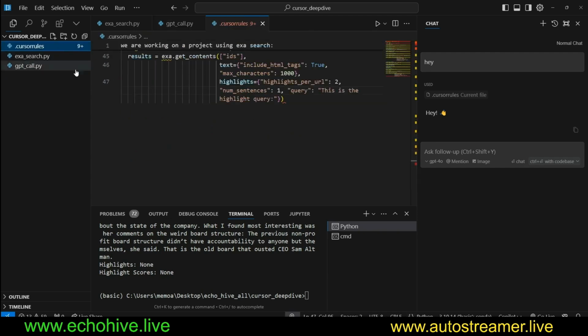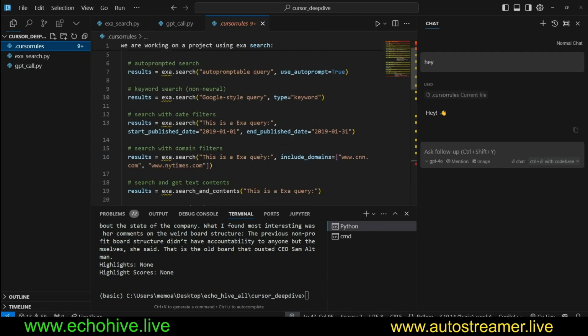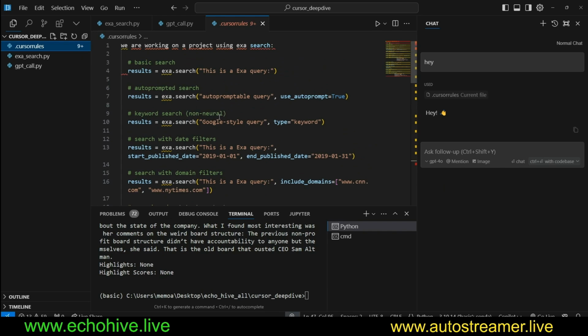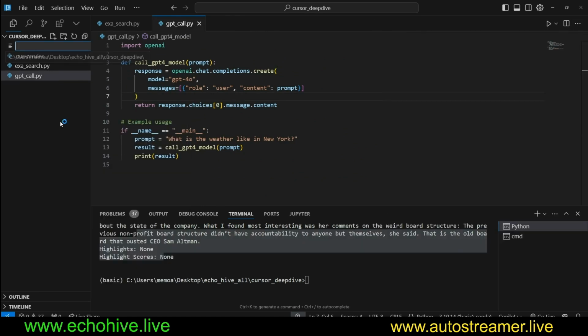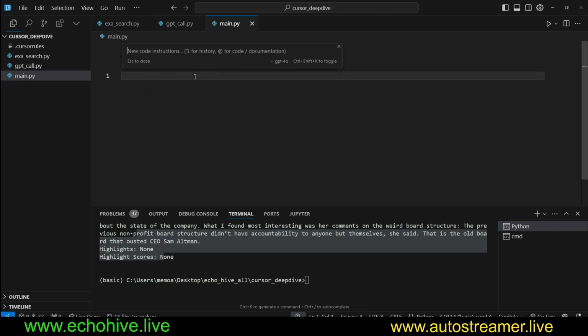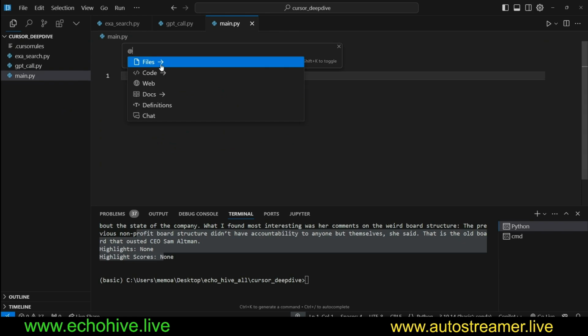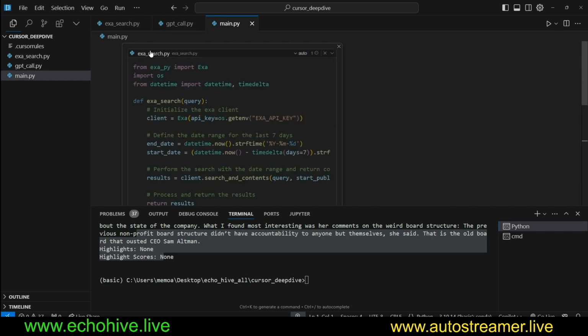I use this .cursorrules file all the time to specify some specifications or give it code examples, things like that, or instructions. So now what we can do is maybe we can create a main.py file, and here either using Control-K or the chat, we can actually refer to these two files. I can refer to them by saying add and then clicking on files and selecting them, or I can start typing out the names and selecting.